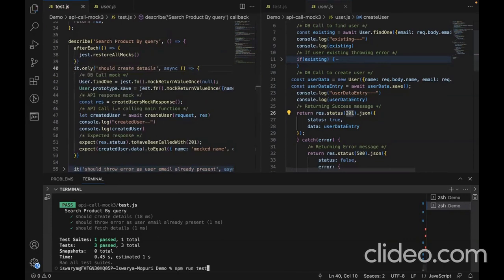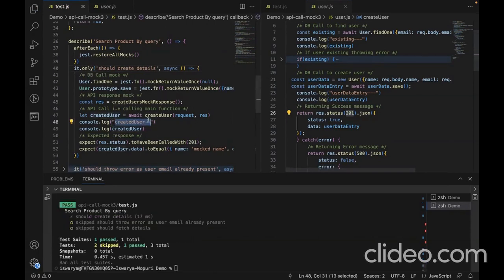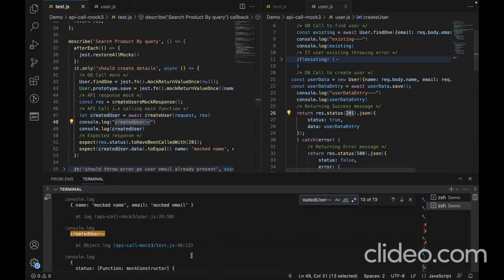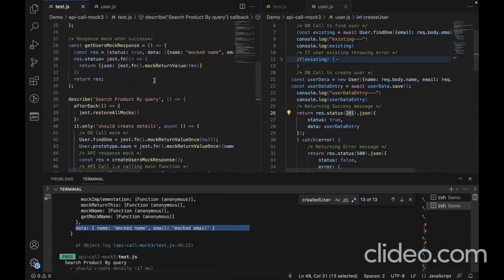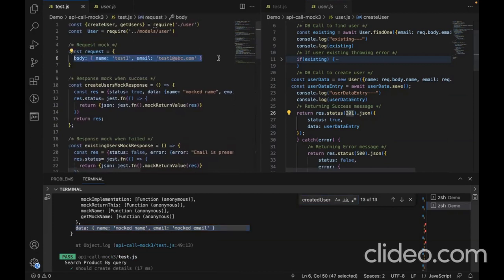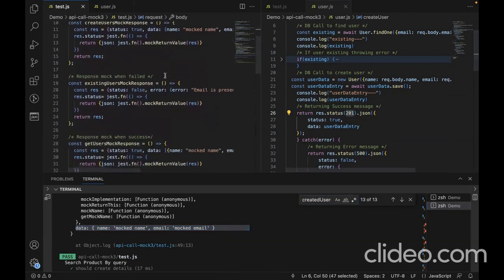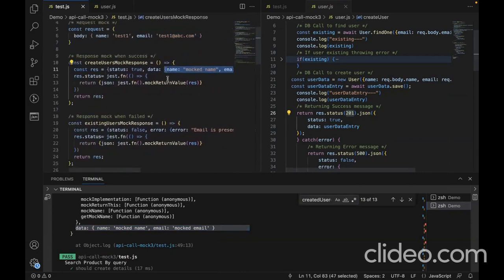When I run this test case now, we can see what is the created user. So here we can see the created user and the data what we try to give in the response. This is the request we are sending basically. And the response what we are trying to get is this one. This is the one which we are trying to see here.